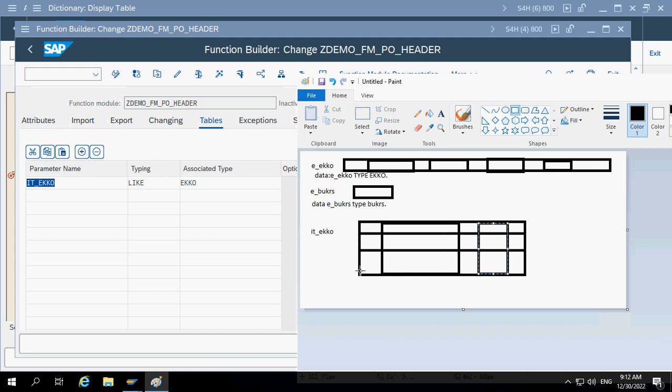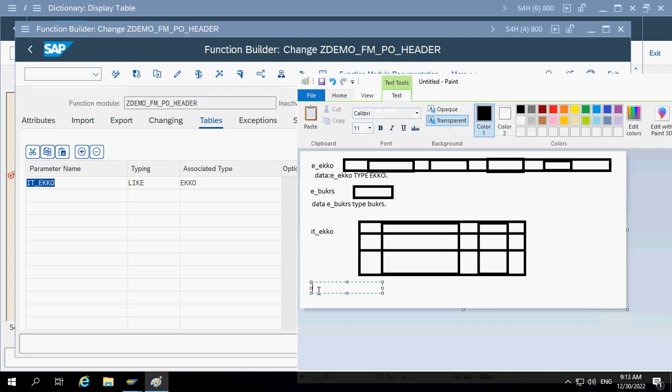So IT_EKKO is like this. If you compare it with our program statements, it is like this: DATA IT_EKKO TYPE STANDARD TABLE OF EKKO. It is a similar statement to what we use in the program. Is everyone able to observe the difference?